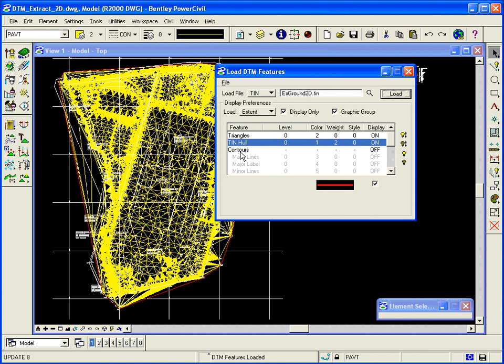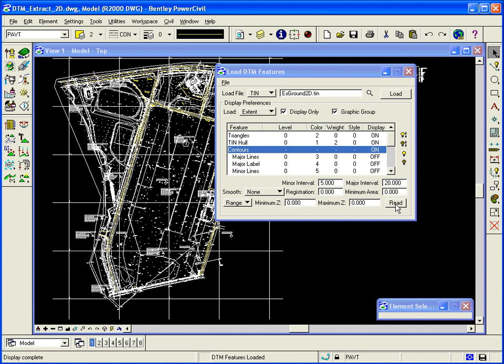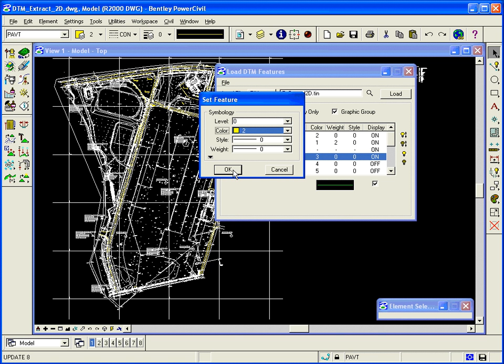You can also go ahead and create contours. So I'll turn that item on. Click the read option. It'll find the lowest and highest elevations of my surface, the min, maximum, z value. I'll set up my contour intervals to be 1 and 5. I'll go ahead and activate my lines for the major lines. I'll set up color 2. Make them a little thicker.